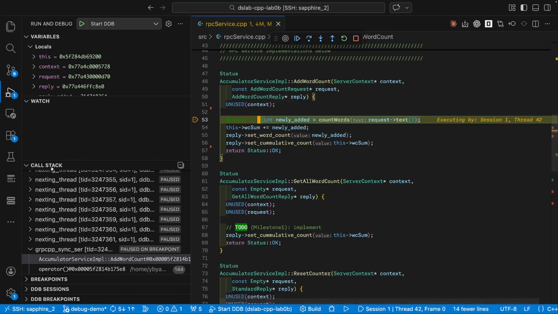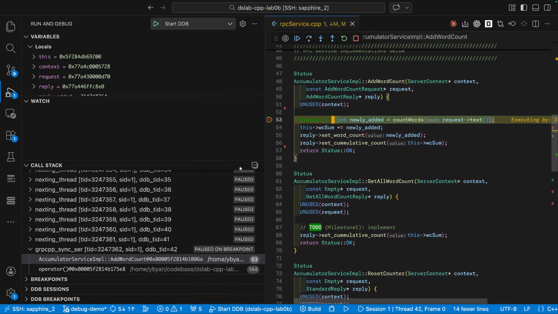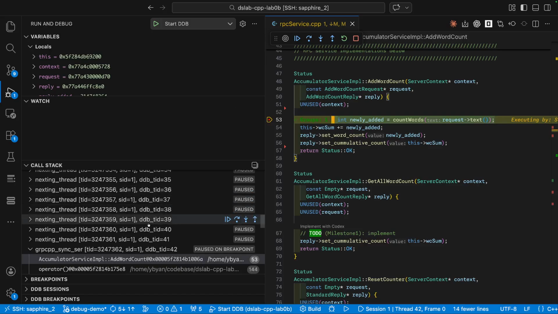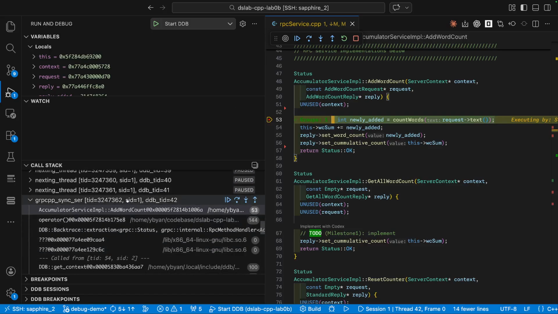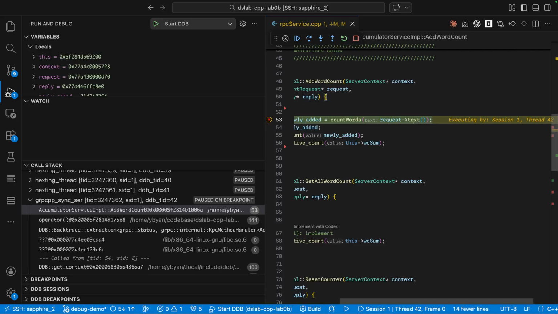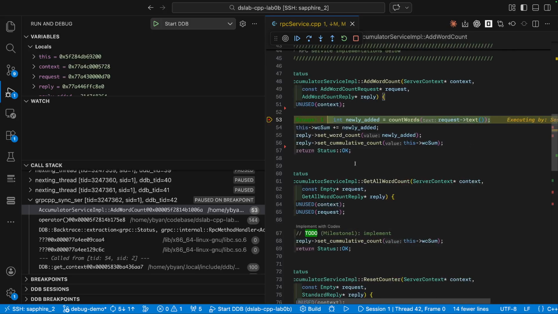If you go back to this call stack, and let me expand it a little bit, you can see this thread here has session ID 1 and DDB thread ID equal to 42, which means this thread is actually running this line. You can also see one additional visual clue here. It says paused on breakpoint, meaning this thread is paused on a breakpoint.